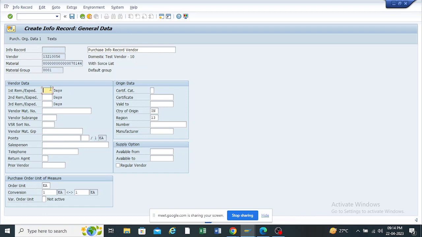Before that, this will automatically create the message. For that, we need to maintain the output determination in SAP. So it will pop up the email to the vendor. So tomorrow is your supplying date. You can supply this much quantity of material to our company or our plant location. So like that, this is not mandatory right now here.